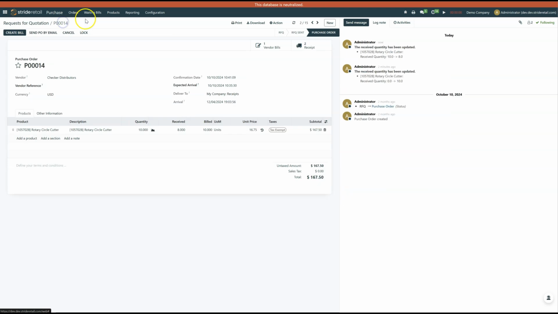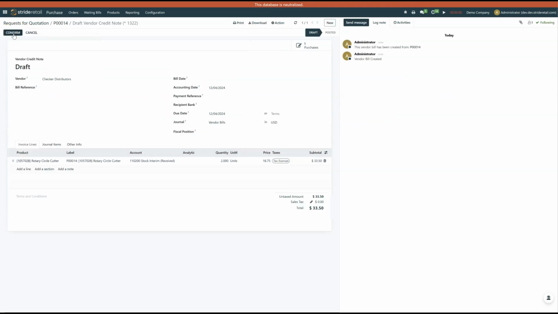If I go back to my purchase order, you'll see that I ordered 10. It says my net received is 8, but I've still been billed for 2. So my next step is I need to create a credit note. If you just click on create bill, it's going to generate a draft credit note for you.